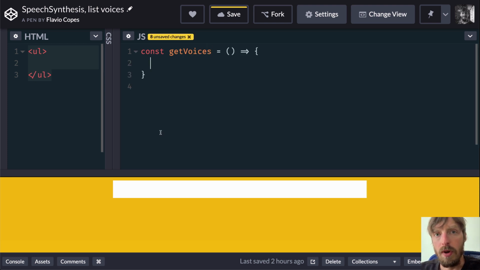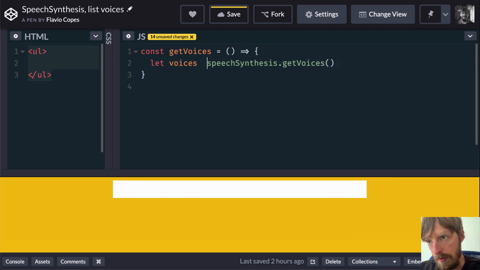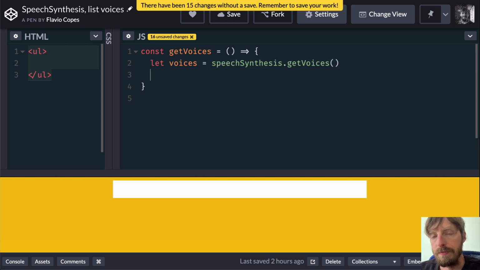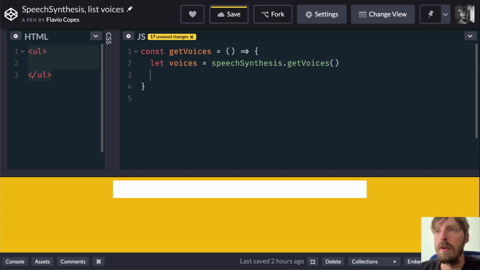To generate the list of voices, we must call the speechSynthesis.getVoices method. And we assign it to the voices array. So on Firefox, this will already contain the list of voices in the array, so we could just say return voices.